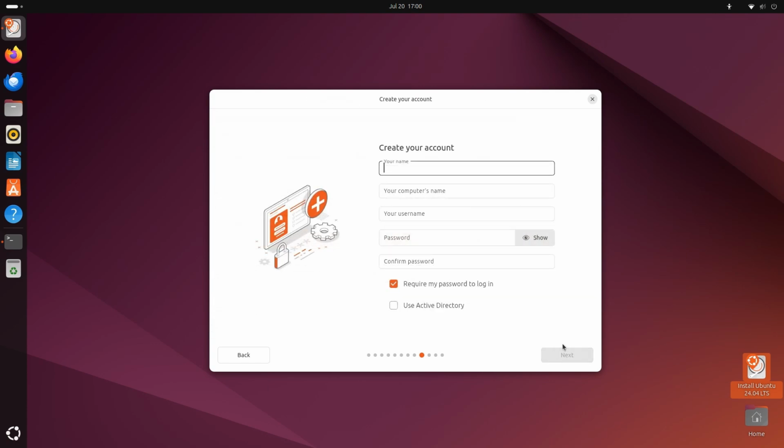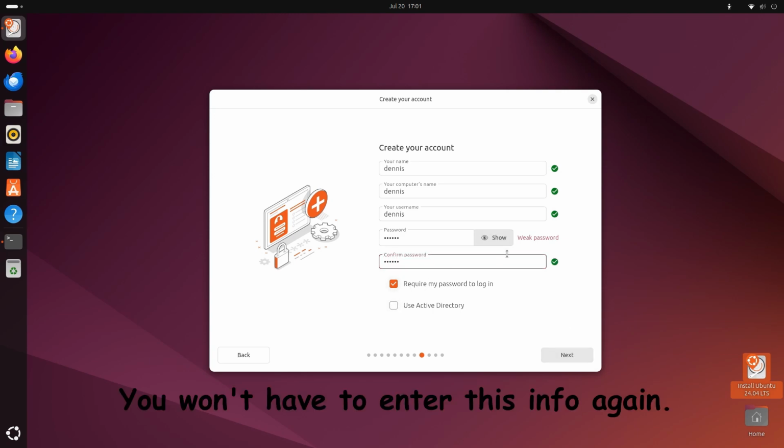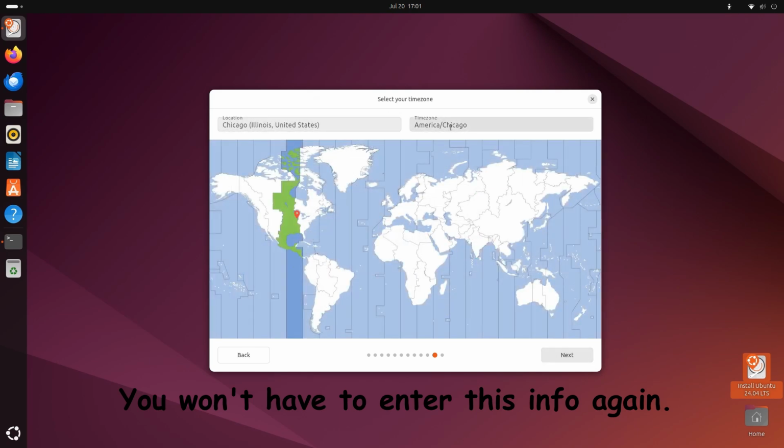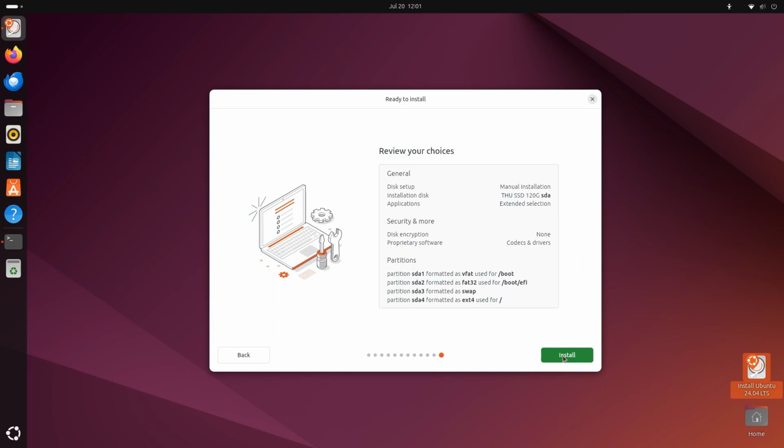Now click next, create an account, give it a name, what you want your computer name, then the username. Now you'll need a password. You'll have to type it in twice to confirm, and I'm also going to require my password to log in. It correctly selected my time zone in the United States. Chicago is in the central time zone. And here's what it's going to do.